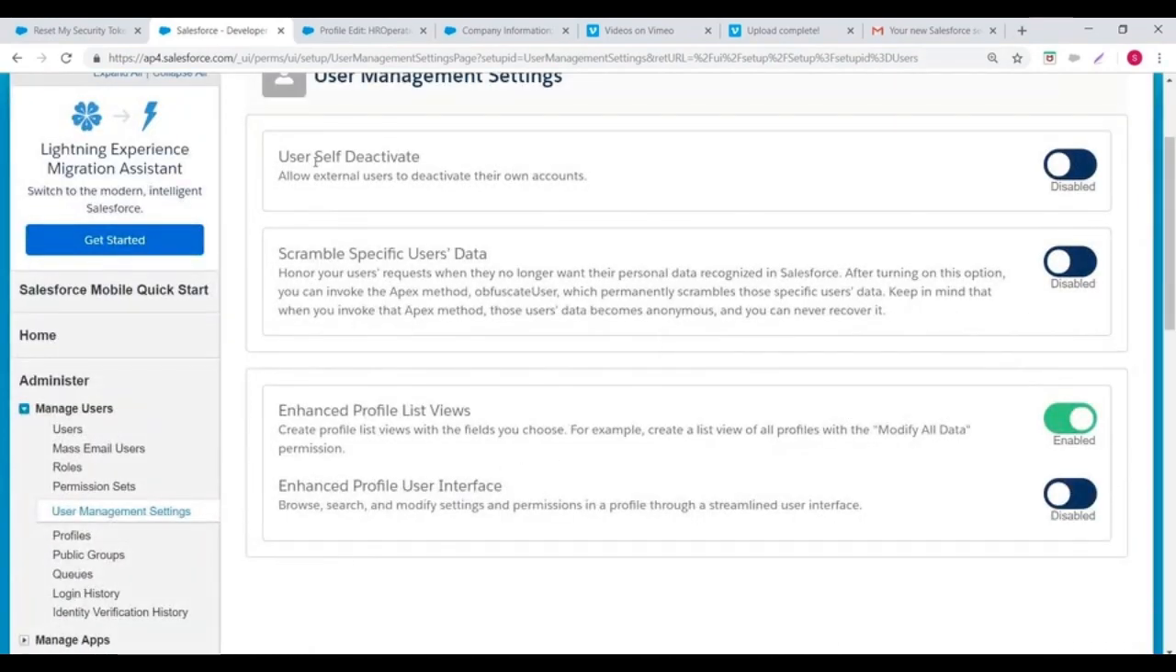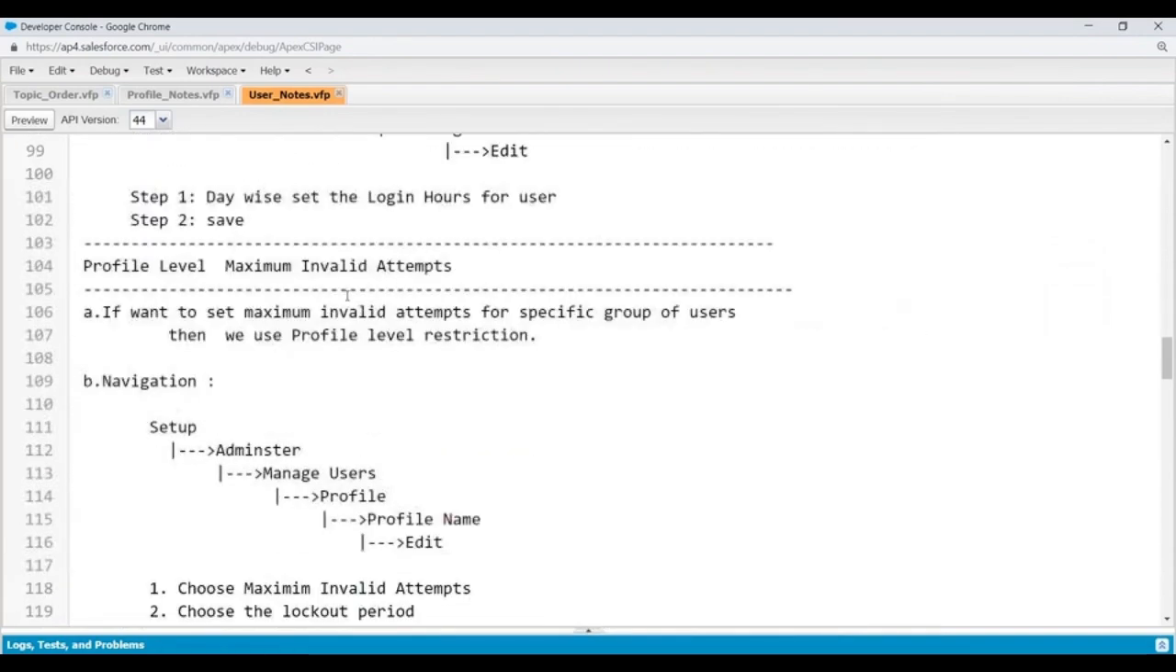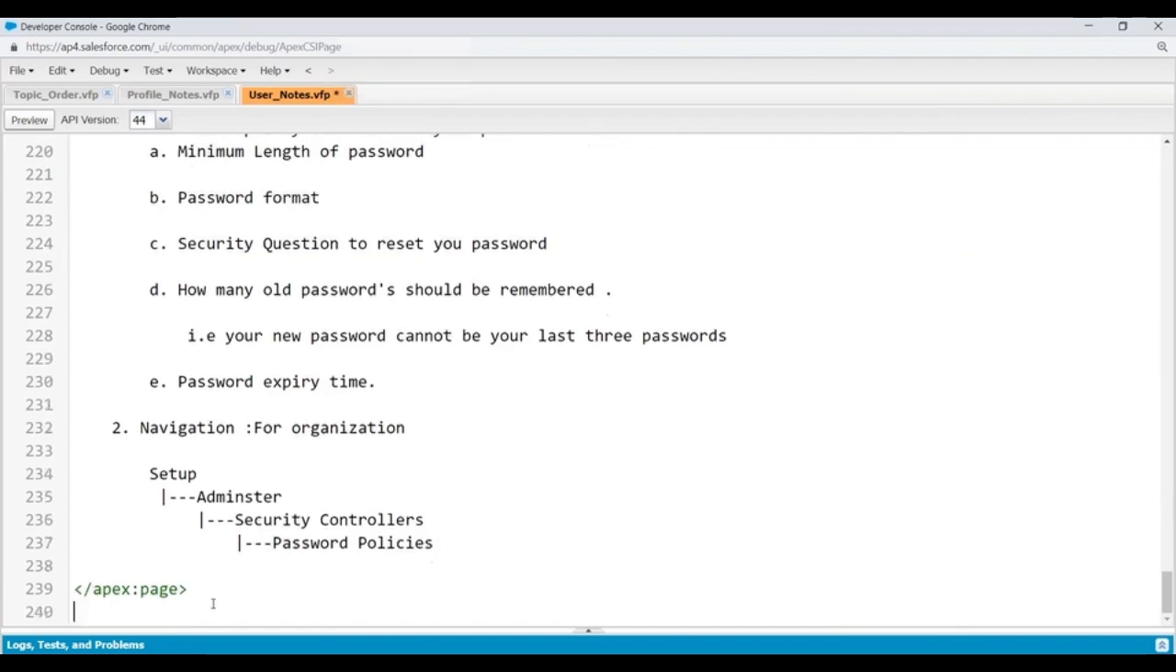Are you clear? He wants to activate again. It's not possible. When he deactivated himself, obviously he's out. He has to make a request. This is a new option that they have given recently.